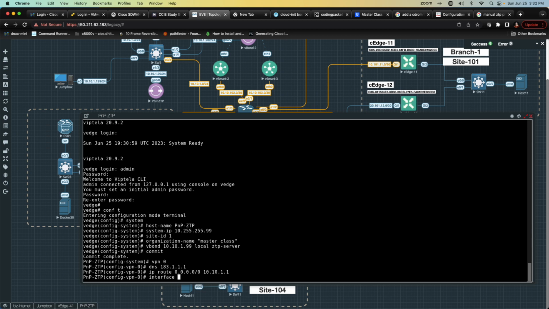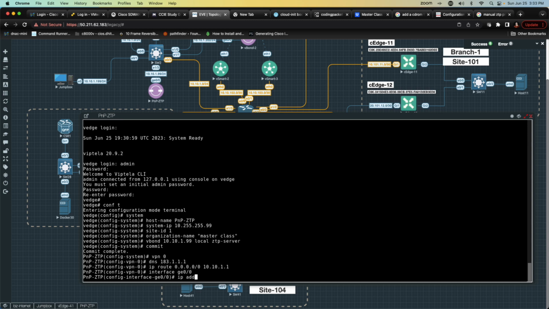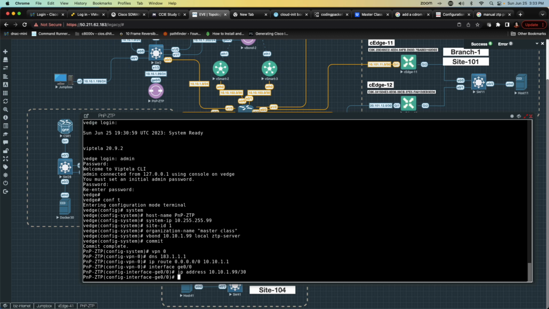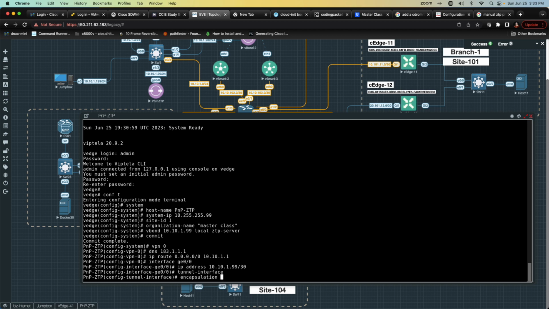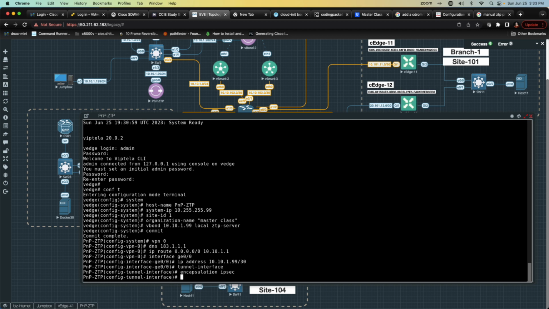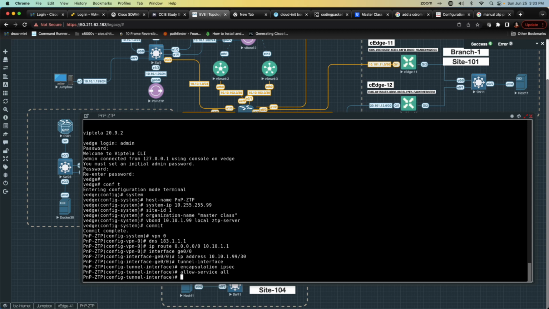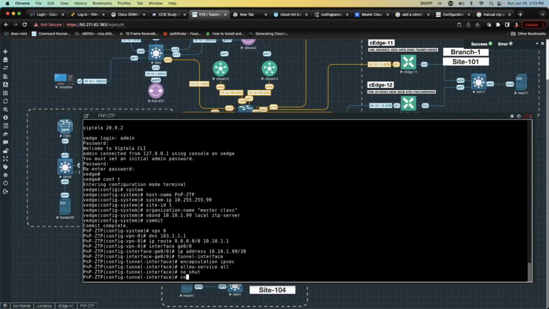I'm going to say interface, gigabit Ethernet 0.0. It will need an IP address, and we said that IP address was going to be 10.10.1.1.99, and it's 255, so it's going to be /30. It's going to be a tunnel interface. Encapsulation will be IPsec, and I'm going to go ahead and say allow services all, and we'll say no shut, and we will say commit and quit.